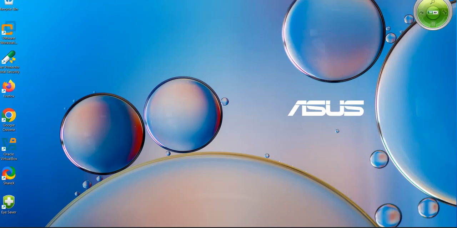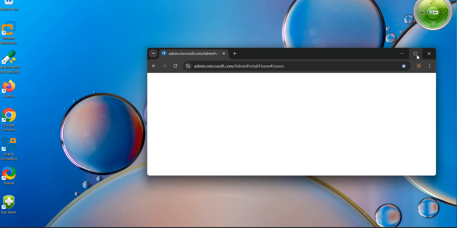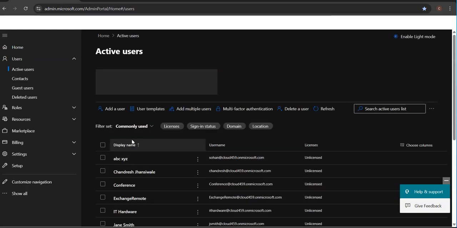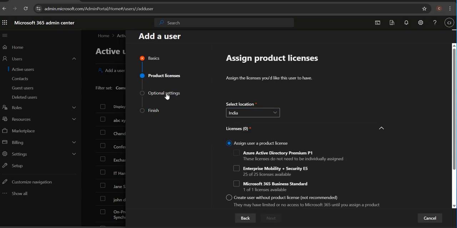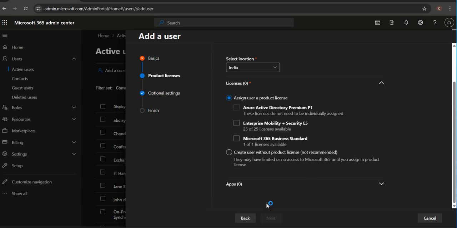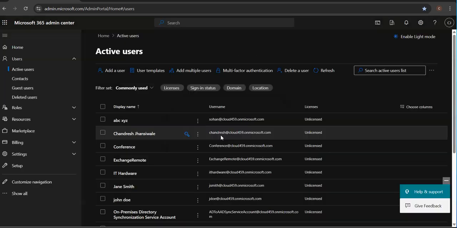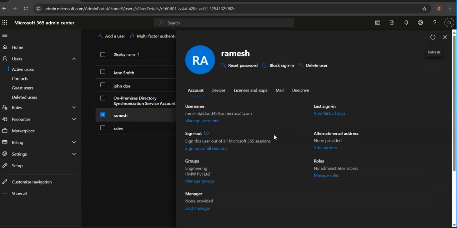So let's go to our portal, and from there I will go to admin.microsoft.com, and here I will create a user. User creation is easy, as you have seen in our previous videos if you follow the playlist. Assigning a license is also easy, since we are on the free plan, so we can easily create users accordingly. I have created a user here, Ramesh at cloud459.com.